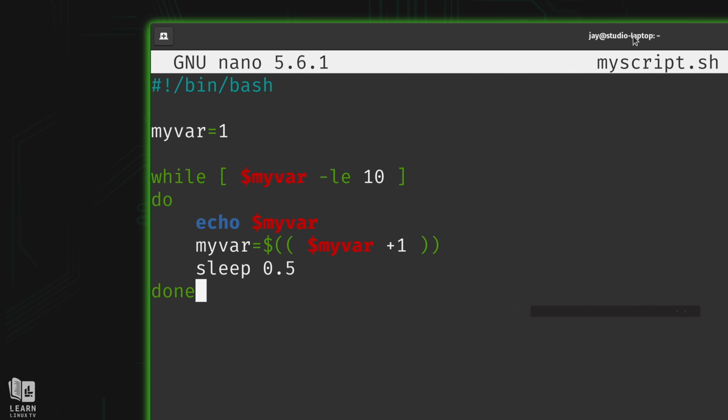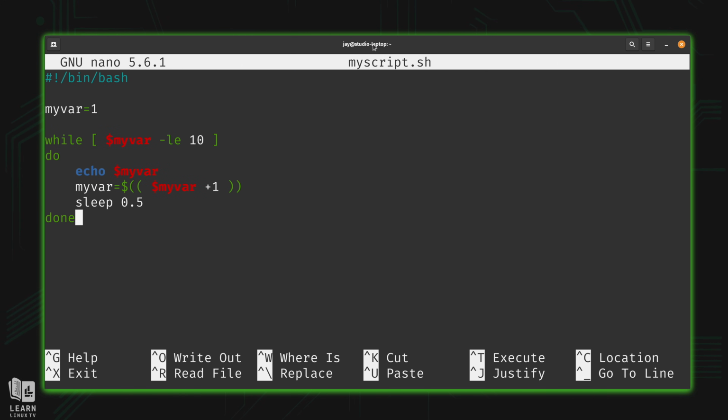It's finished. There's nothing more for it to do. The test criteria is no longer true, so we're going to be outside of the while loop, and at that point, the script is over because I don't have anything after the while loop. That's the last thing here. So then the entire script actually exits. So let's see another example.